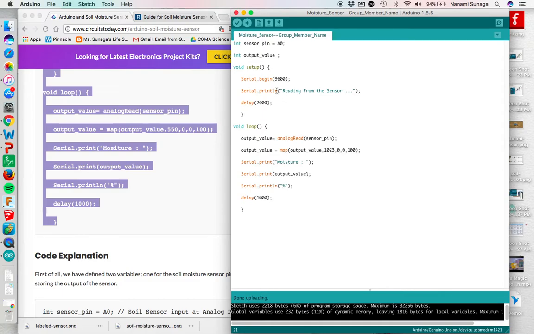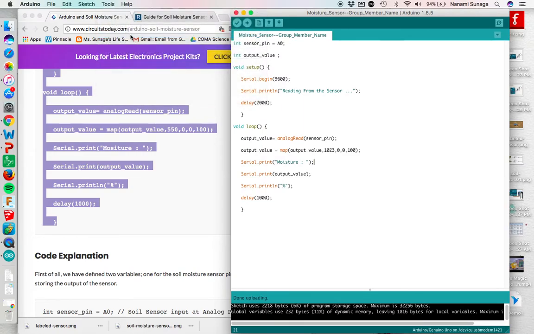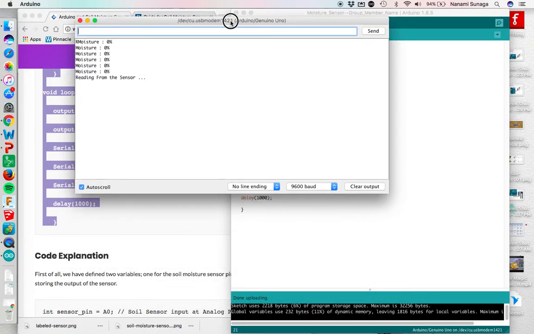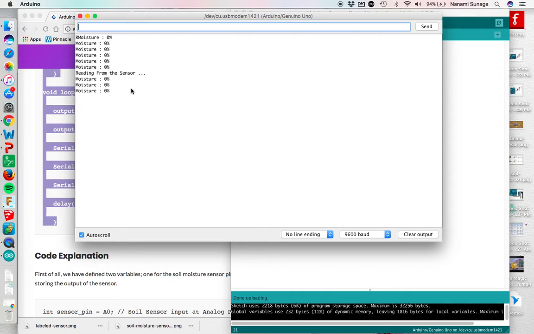The way you see the readings is you need to go to Tools, go to Serial Monitor, and you can see here mine is not in water at all. It's completely dry, so you can see the moisture is at 0%.